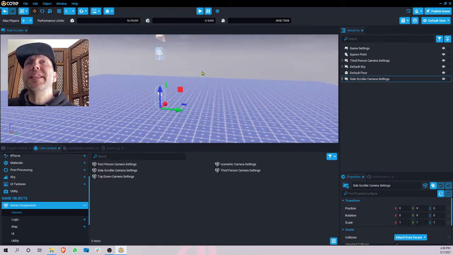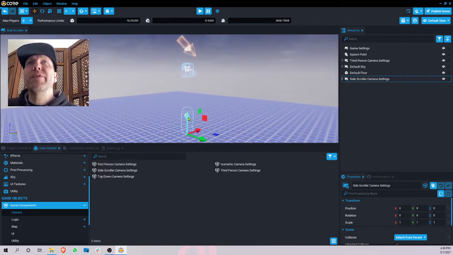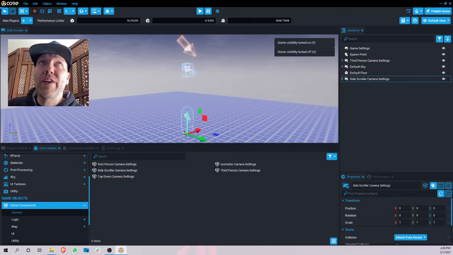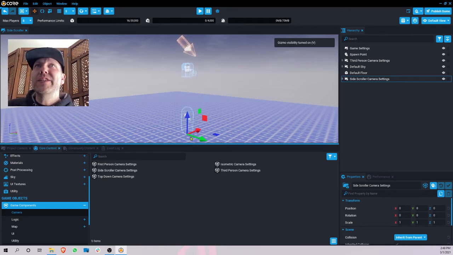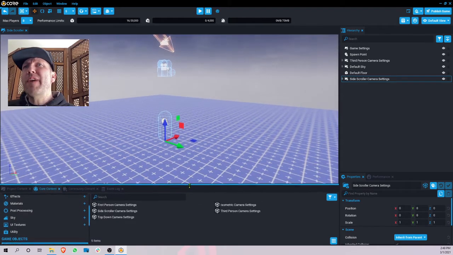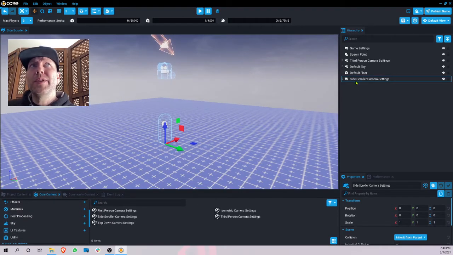If you're not seeing some of these items like this arrow, this camera, this respawn point, that means you might have gizmos off. So you can toggle that on and off with V. So go ahead and do that. Make sure you can see some of these things. And then we've added something pretty big with this side scroller camera setting.